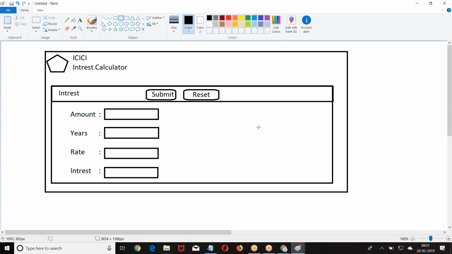First, create an Apex class. How many variables do we require? We require 4 variables. How many methods do we require? 2 methods. Create 4 variables with the 2 methods.